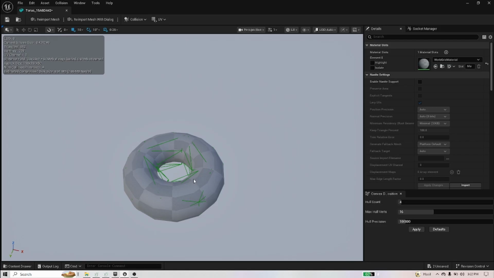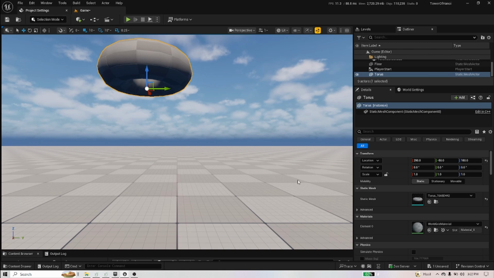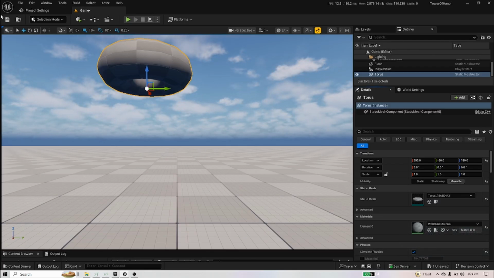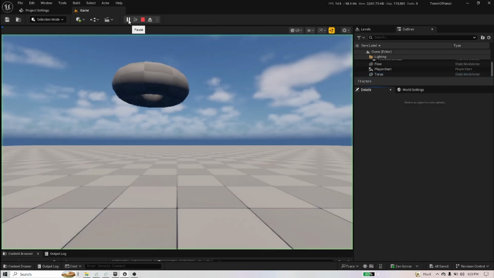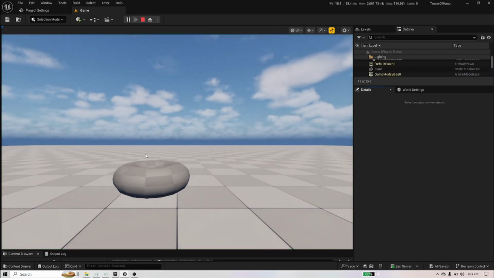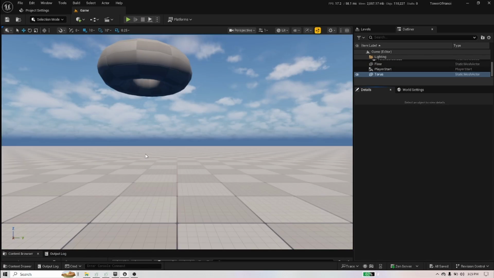Okay, after you apply it, you already notice there is a line that represents the collision. So if you go back into the map, and we will try to simulate the physics, go to the properties and then check simulate physics. Don't forget to save, and then we'll run the program again. Alright, as you can see, the gravity already worked and our ring is falling down.